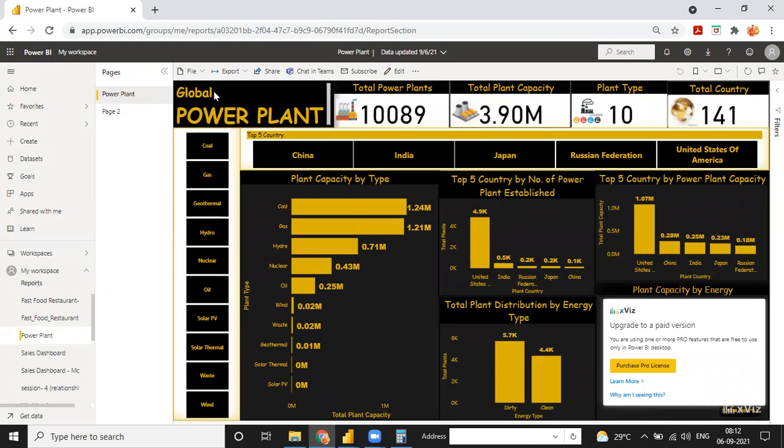See, this is the global power plant data, meaning the total power plants in the whole world, and I used the top 5 countries' plants. This one shows the total plants, and this one shows what type of plant it is, like coal, gas, this kind of plant, in all countries.